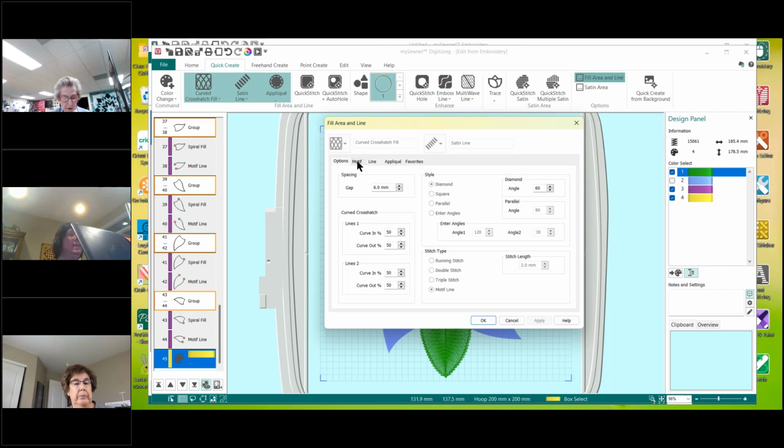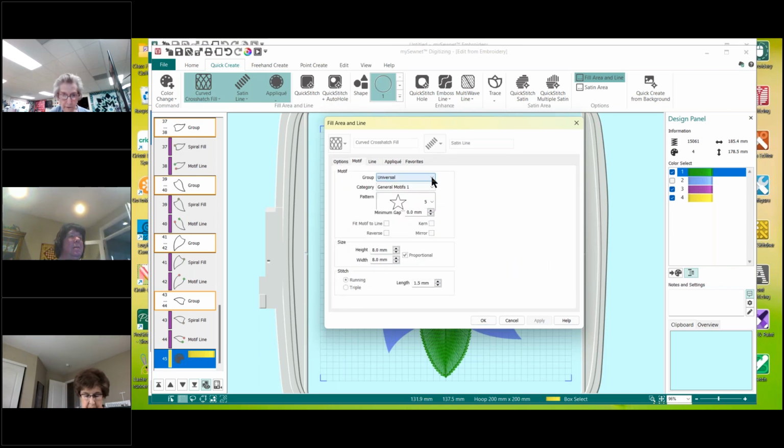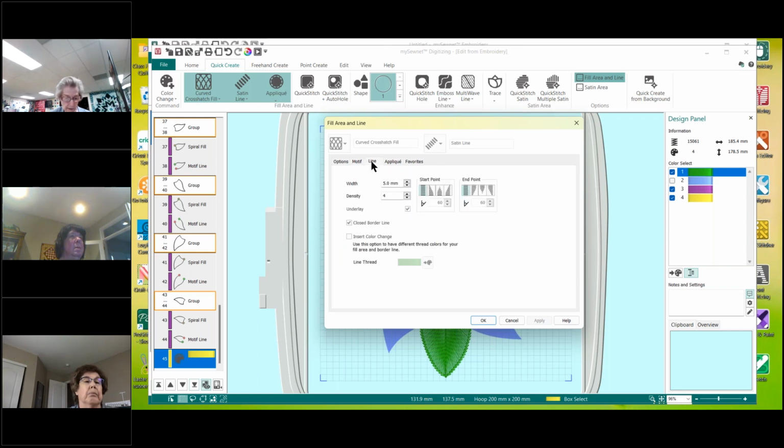Are you ready? Okay, so we're going to go to motif, and we're going to pick out our motif. Again, we're in universal. We're going to go back to beam stitches one. We're going to select pattern number two and change nothing else. Then we're going to the line tab. Our width is going to be 4.0. Our density is going to be 4. Underlay is checked. Closed border line is checked. Insert color change unchecked. Okay.